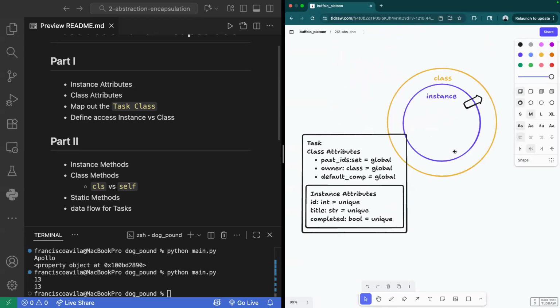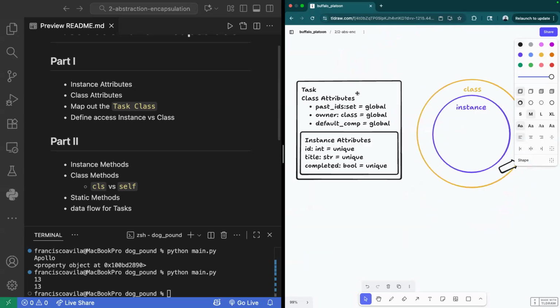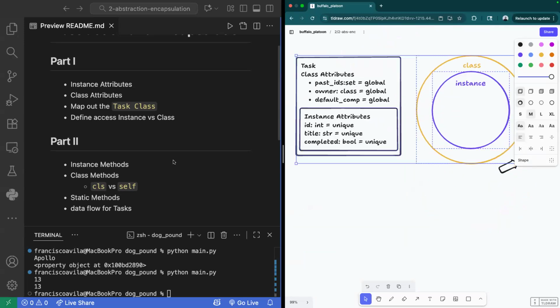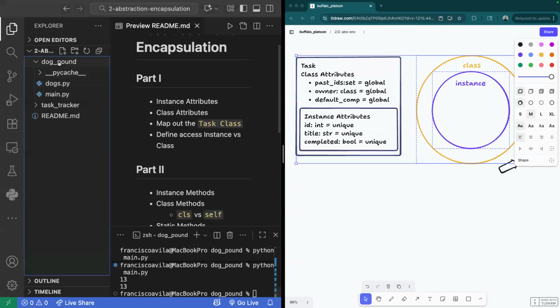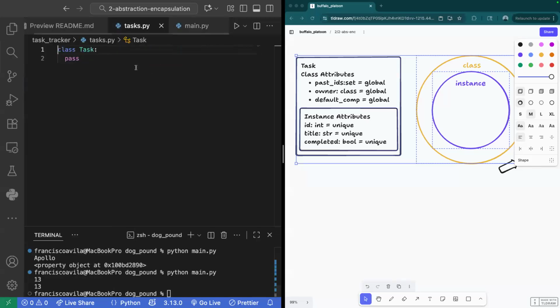I have a nice mental picture of what I want it to look like, but now there's a specific data flow that I want to follow, right? Gonna go ahead and open up this task tracker. Gonna open up tasks and their main.py accordingly. And here you can see that I have the class of tasks.